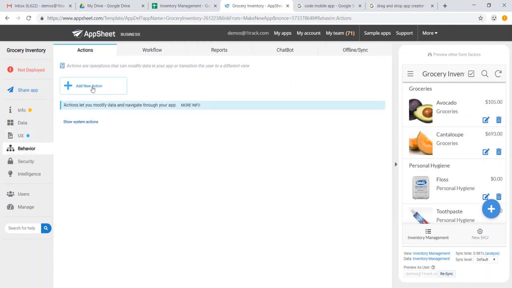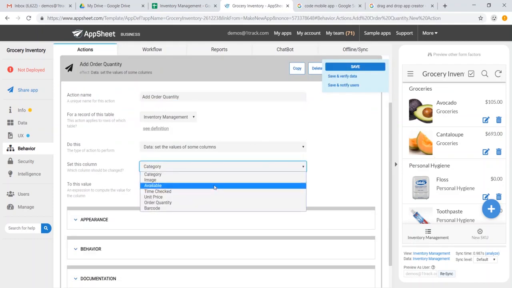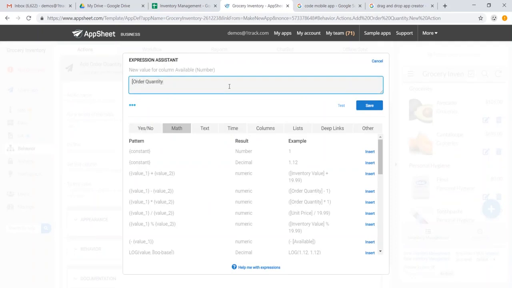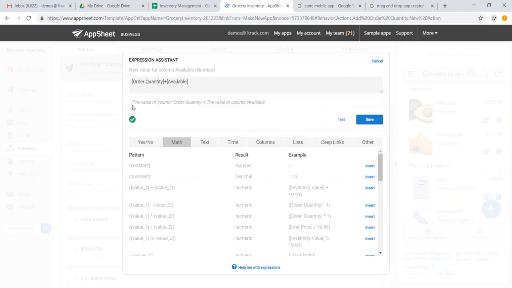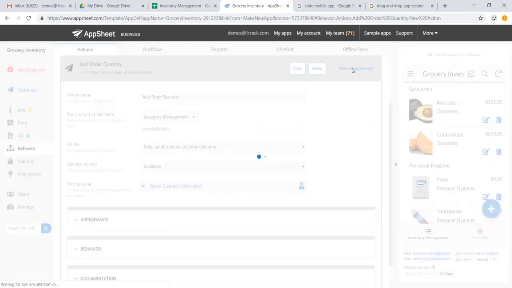In the behavior section, we could also add a new action, and we'll say add order quantity. And we could say for what is available, let us have order quantity plus available. The value of column order quantity plus the value of column available. And we'll go ahead and save that.